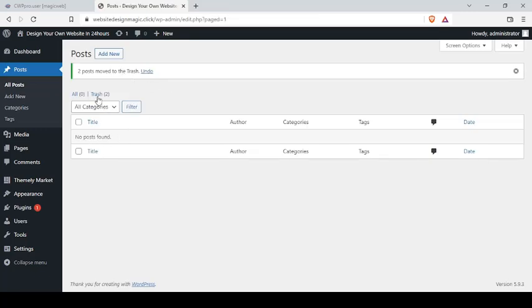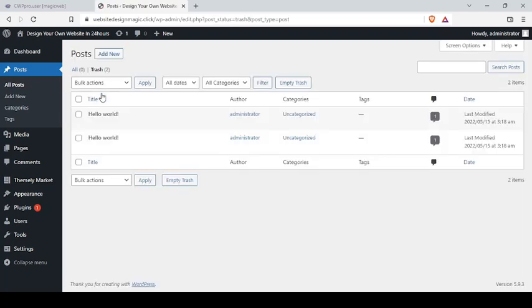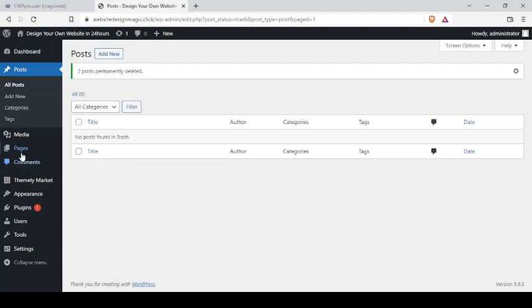Then I want to go to the trash. You can see I have 2 items in the trash. I want to delete those items forever. So I want to go to bulk actions and empty my trash. Okay.